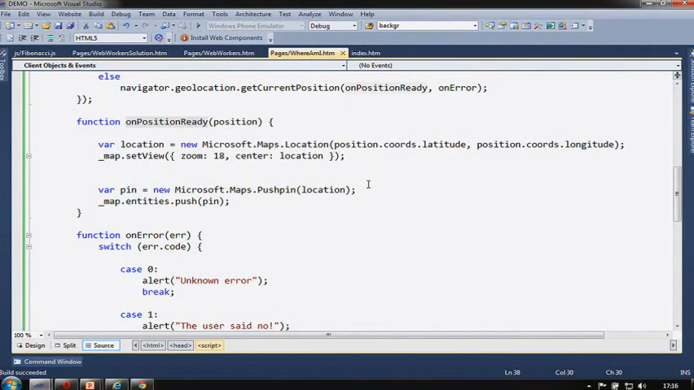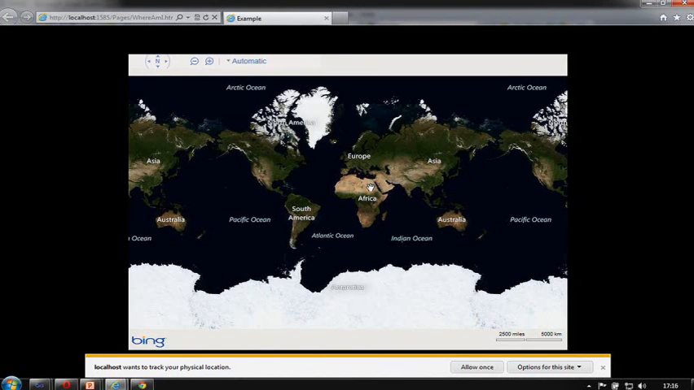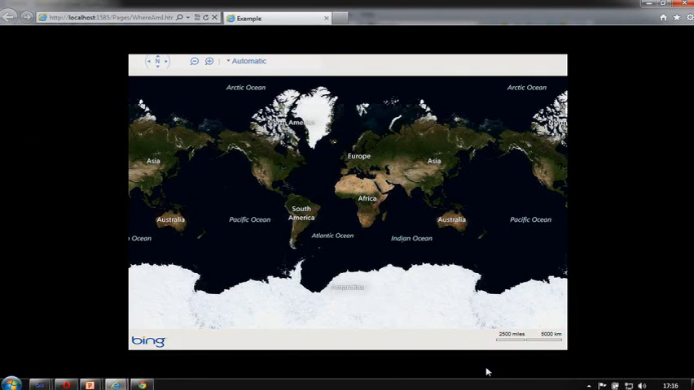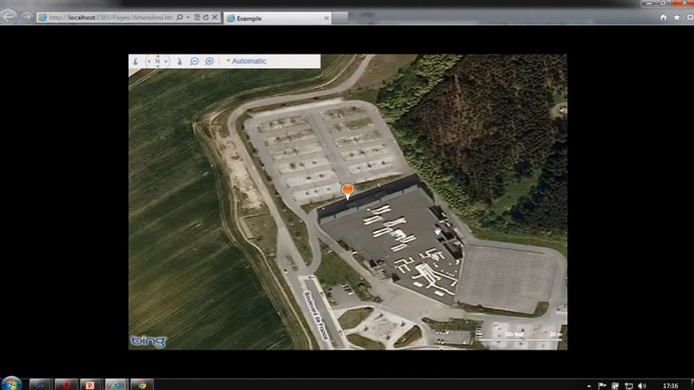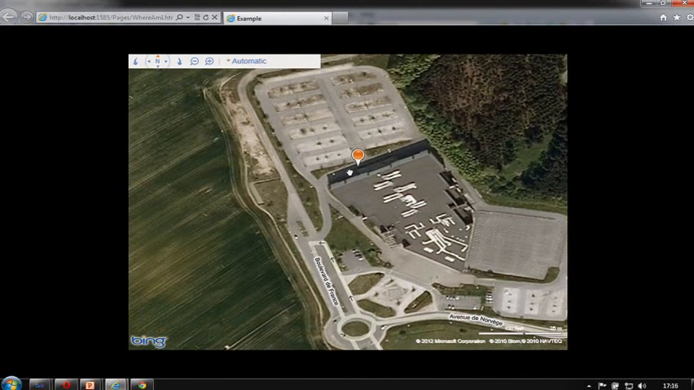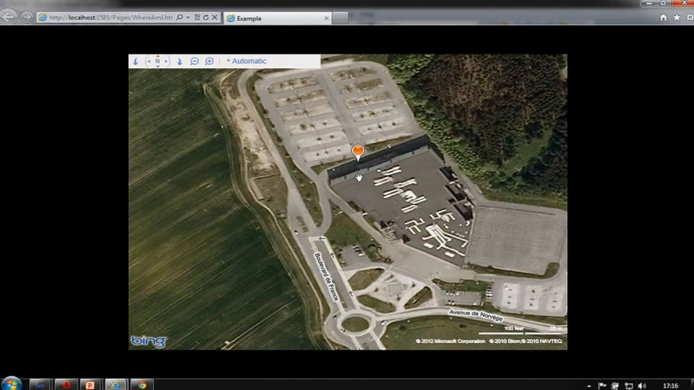So let's run this. Now the first thing that is going to ask me is, do you allow to tell where you are? So Internet Explorer is going to ask me, hopefully you see it, it's at the bottom. It's the localhost wants to track your physical location. I'm going to click on allow once. And it's correct right now. It found me because this is Boulevard de France, so this is correct. I'm sitting somewhere over here. And it's exactly the case here.